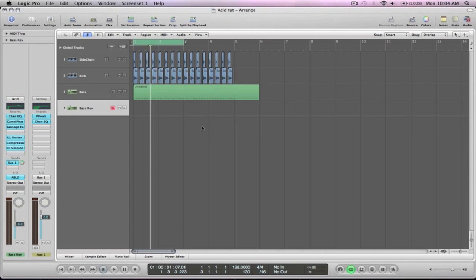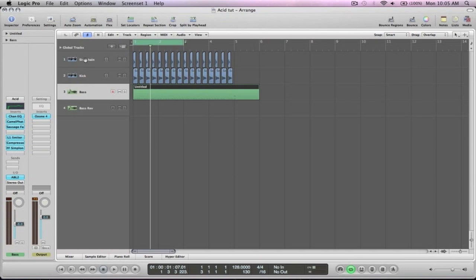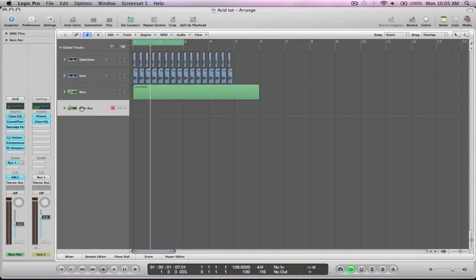So first up, I'll just show you what I've got. I've got a sidechain. I just got a kick. I've got the same bass that I've done the tutorial for the future techno stuff, and then I've got one that I'm just sending to a reverb.